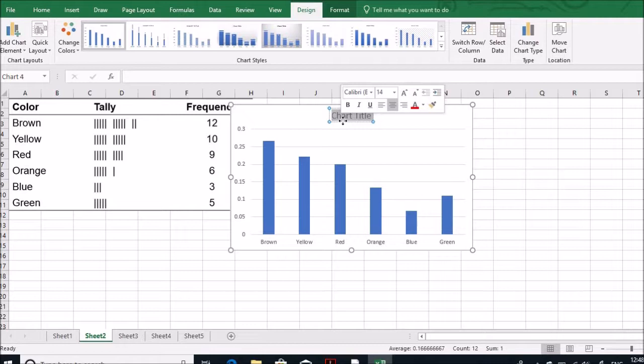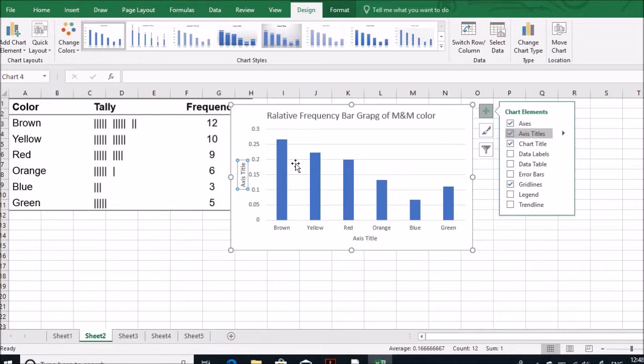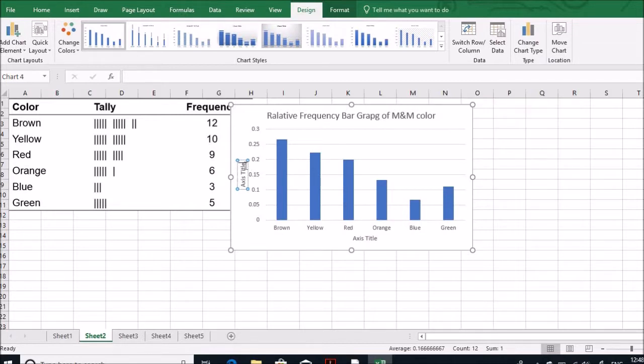So I'm going to change this title to relative frequency bar graph of color. And then to add titles to your axis, you're going to click on this plus sign right here and click axis titles, and then change the first one to relative frequency, and then change this one to color.